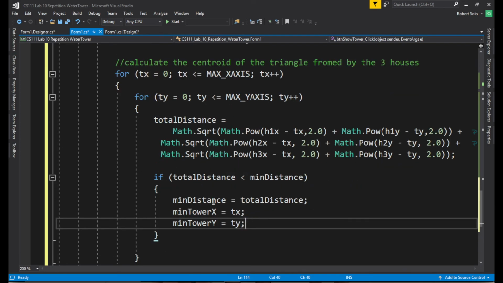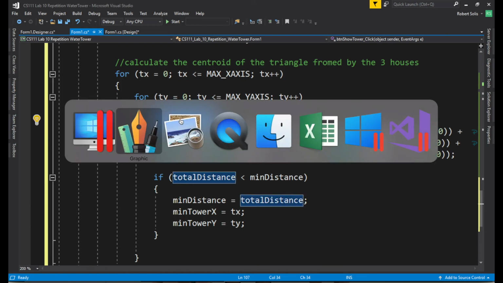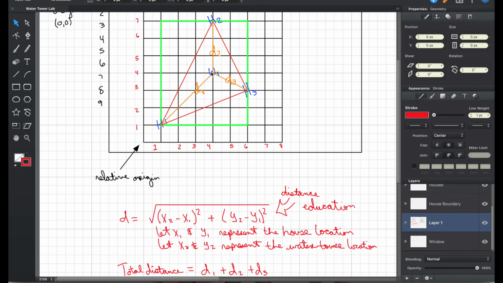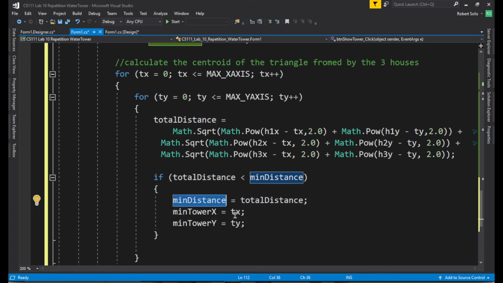Let's dive into this a little bit more. I've just found out what the distance is from the tower to all 3 houses. So from the tower to house 1, house 2, house 3. And I have that total distance. Is that new total distance less than my previous minimum distance? Because if it is, not only do I want to remember that new minimum distance, I want to remember where the tower is that generated that minimum distance.